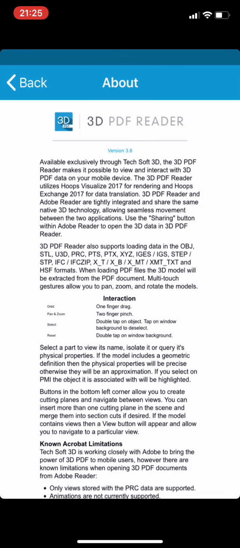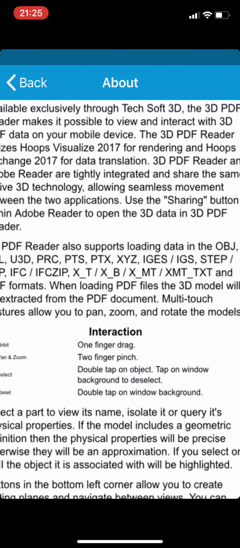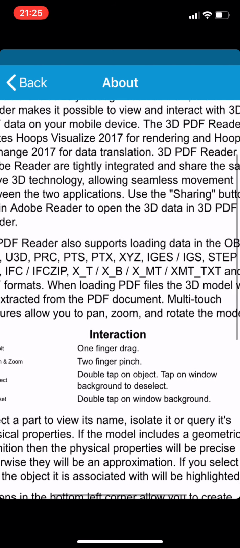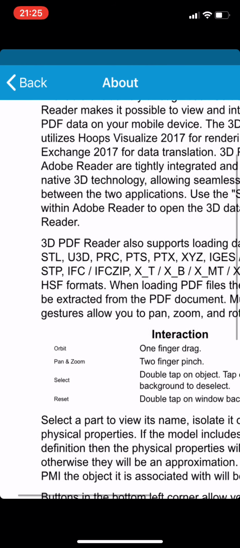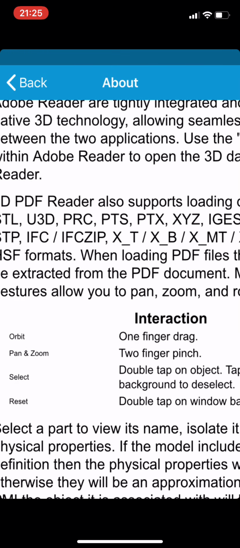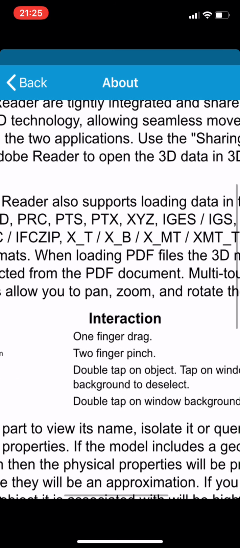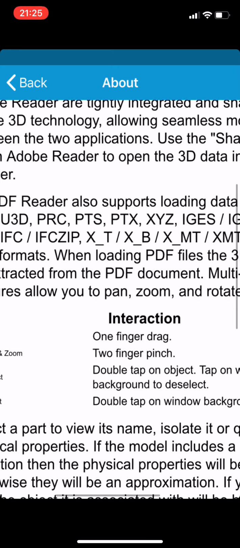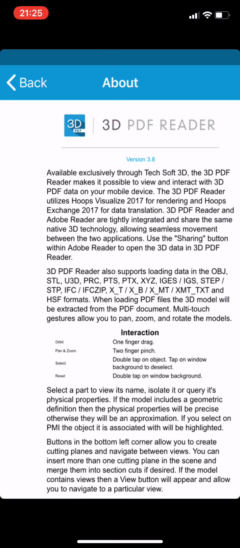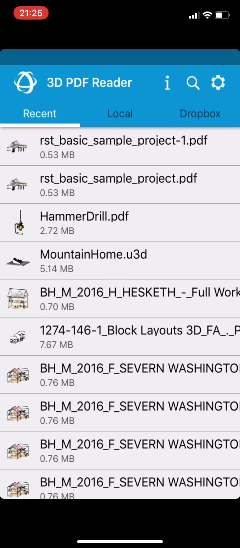There's a bit about the reader and what have you here. So this reader supports STL, which is a 3D printer format, IFC, zip, and so forth. So it's very powerful, and as you can see the interaction here, one finger drag to pinch, double tap on an object, tap on a window to select, reset, double tap. So basic navigation, but very powerful.